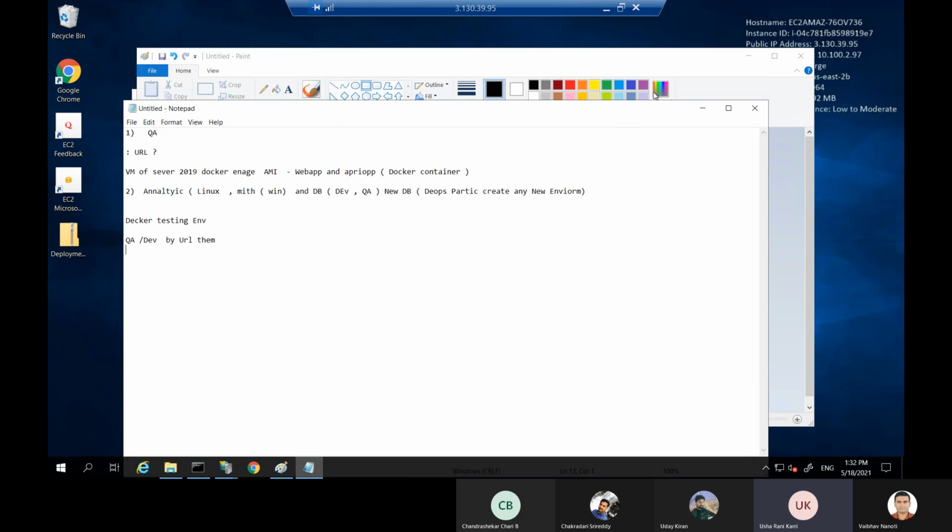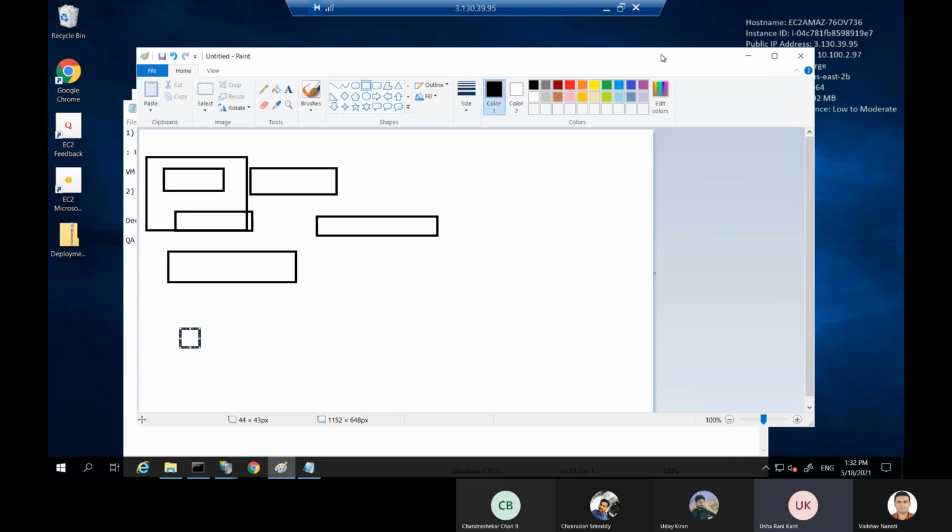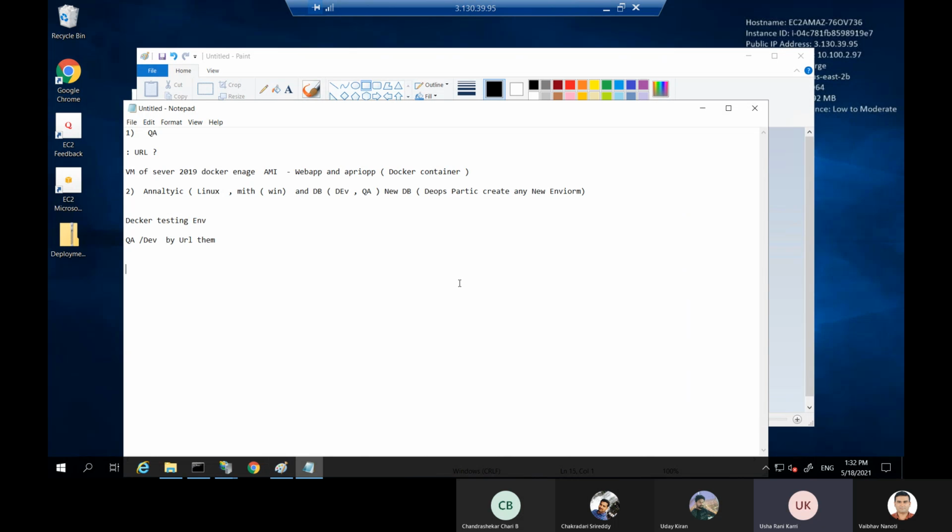And the DB, as far as I know, would be on Windows, if I'm not wrong. The DB is also on the Windows side, but we do not want to do any Dockerization for the DB yet because it is not recommended. So DB Dockerization we will not do. Only Mirth and analytics should be there.